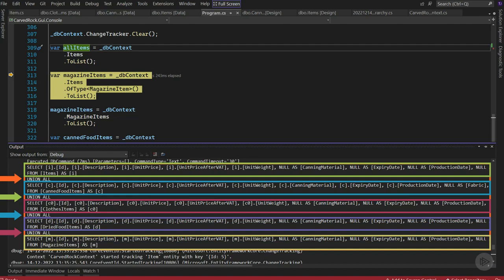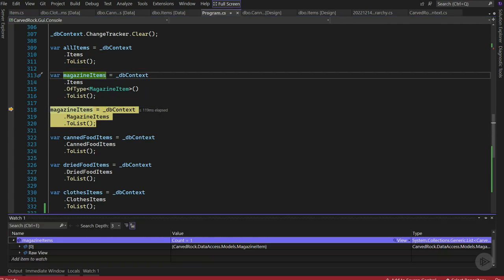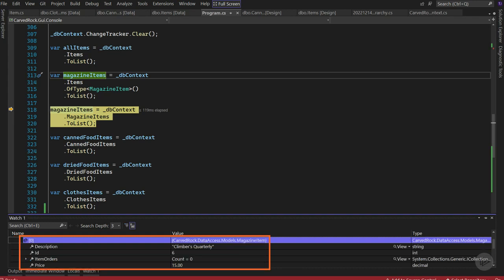If we now move one step further, past this bit of code here, we fetch all magazine items from the items table using the ofType method. And as we can see here in the watch view, we get one magazine item back. And if we expand that item, we can see that it's the Climbers Quarterly magazine.